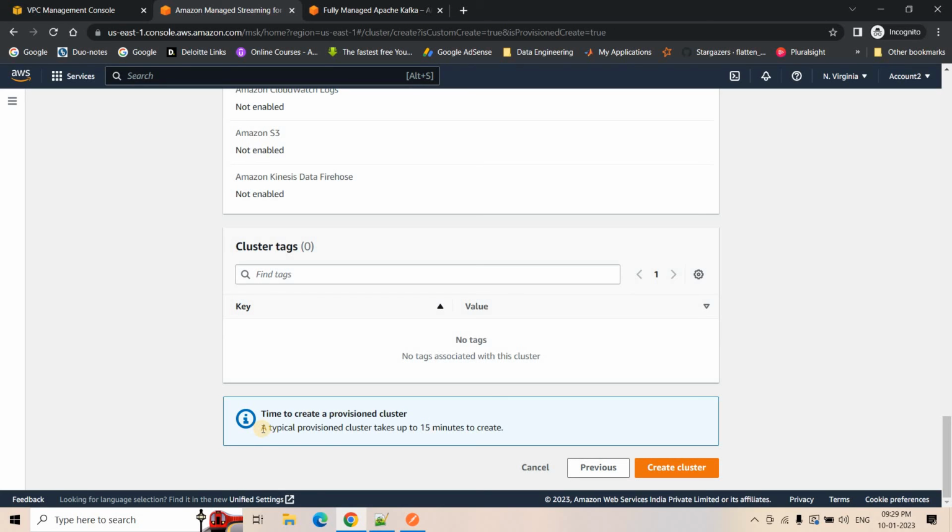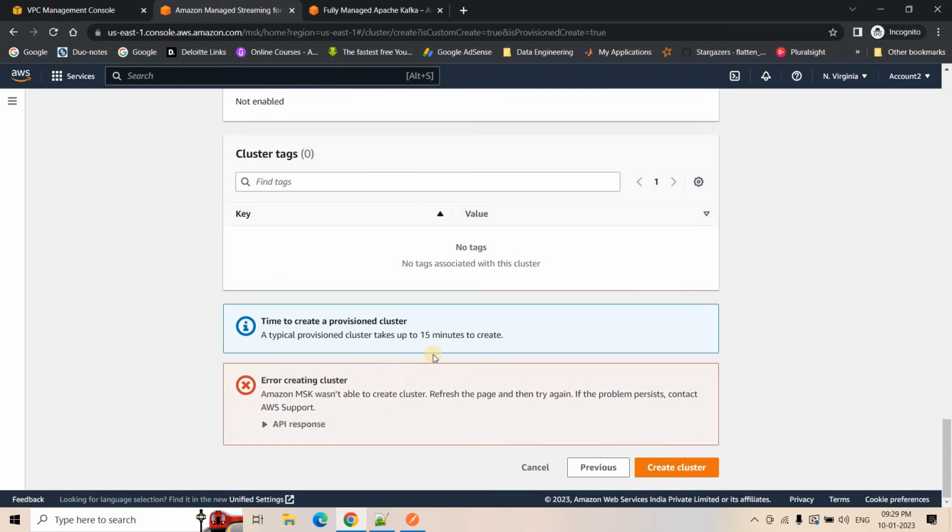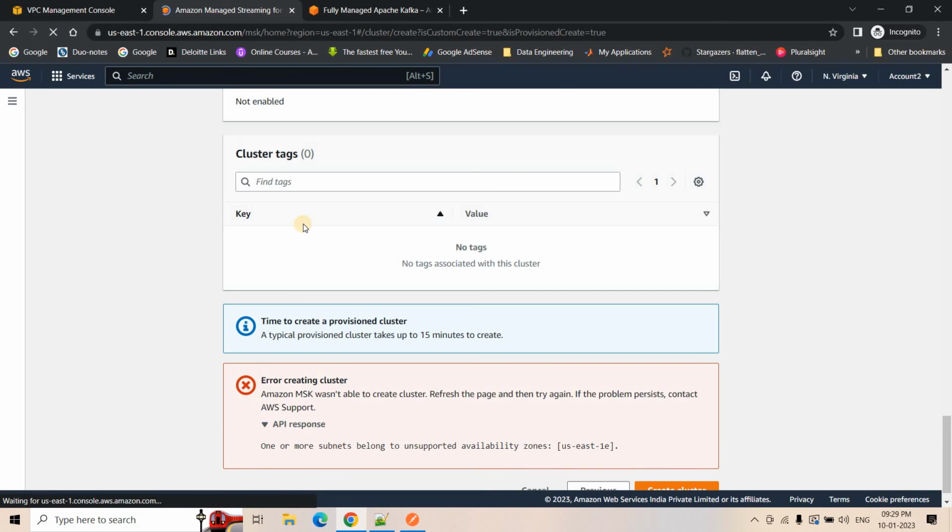If you see here, it is clearly showing a typical provisioned cluster takes up to 15 minutes to create. So we need to wait 15 to 20 minutes, and once our cluster is ready we will start again. Here it says refresh the page and try again if the problem persists. I think some issue happened. Let me just refresh this page.